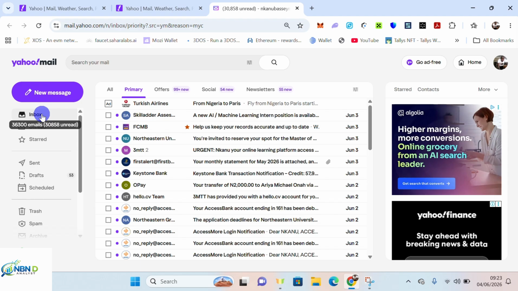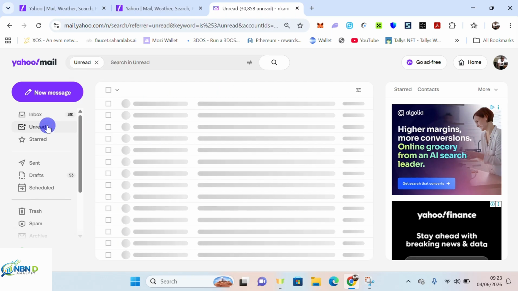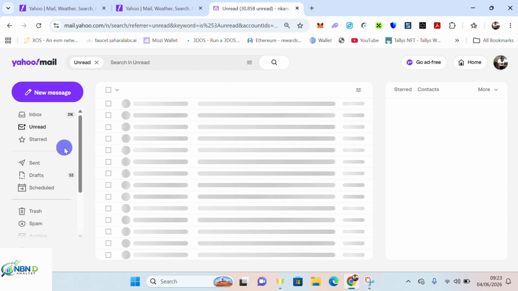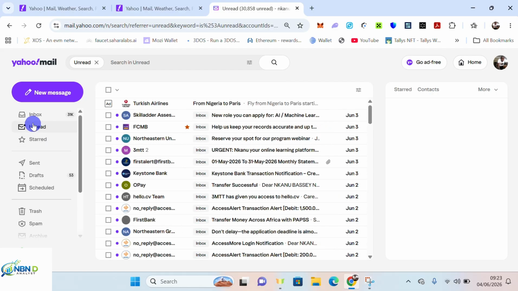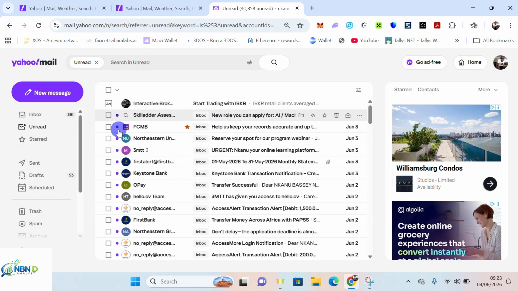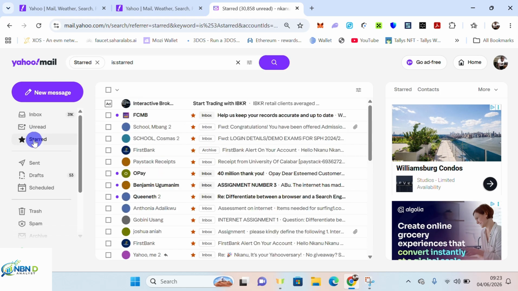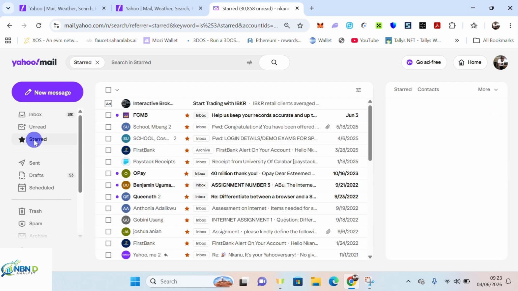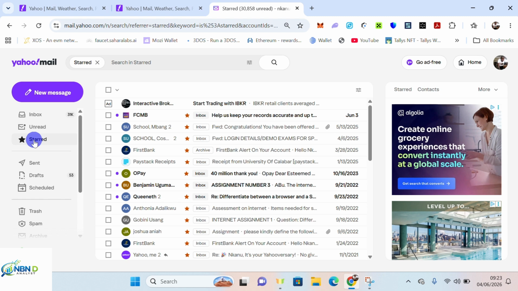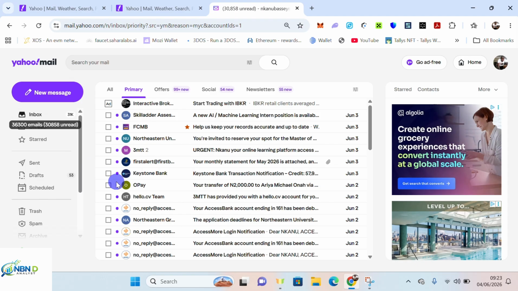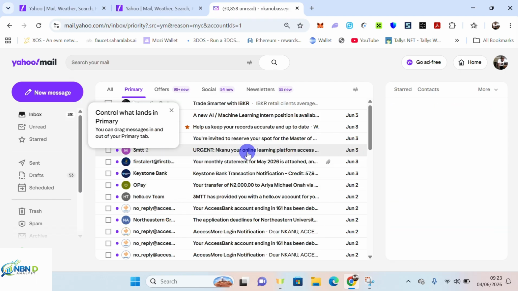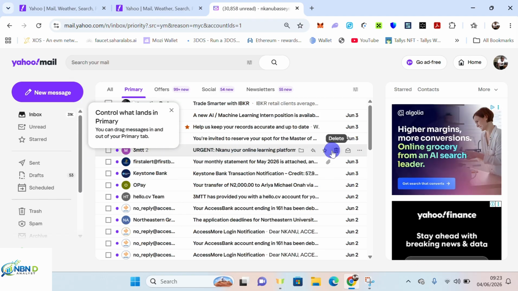Let me explore this briefly. Inbox are messages you have received over time. Then unread are mails you've not opened to read the content of. So when I click on unread, you have this signal showing that you've not read all these mails. Stars are mails that are very important. Maybe you finish reading them, you want to go back to them subsequently, you can always star them. For example, if I click on my inbox and I want to star maybe this 3MTT, I just point at the mail, you have this star close to it.